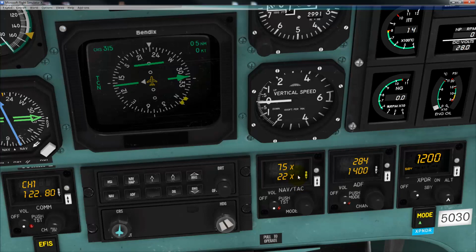For example, Pearce operates on 75 X-ray, and you can see at the moment, if we look at our HSI here, we can see that we have a TACAN tuned. It's 0.5 nautical miles away. Our course line is set to 315, and we've got 0 knots relative ground speed to the aid.